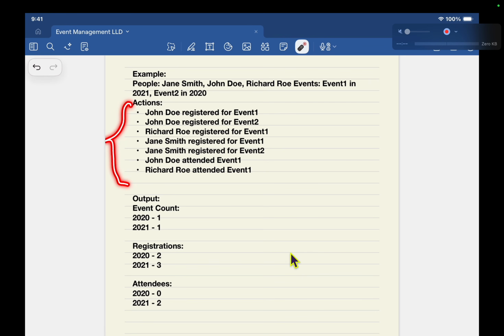What actions can we perform? Jane Smith registers for event 1. John Doe registers for event 2. Richard Roe registers for event 1. Similarly, these are the registration actions, and then the attended actions. John Doe and Richard Roe attended event 1. None of the persons attended event 2.